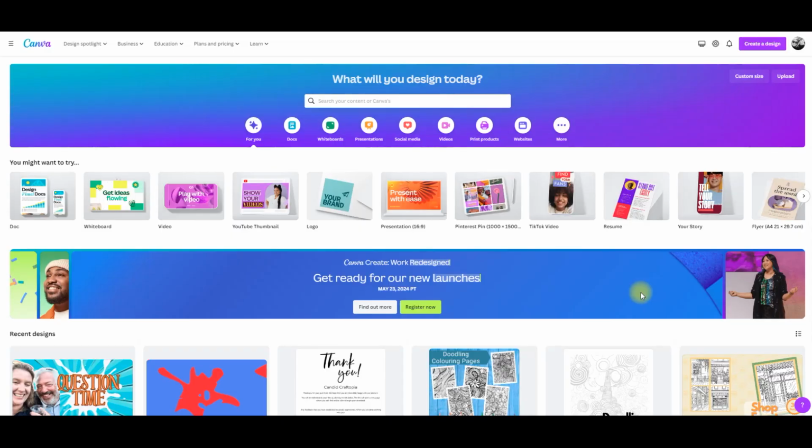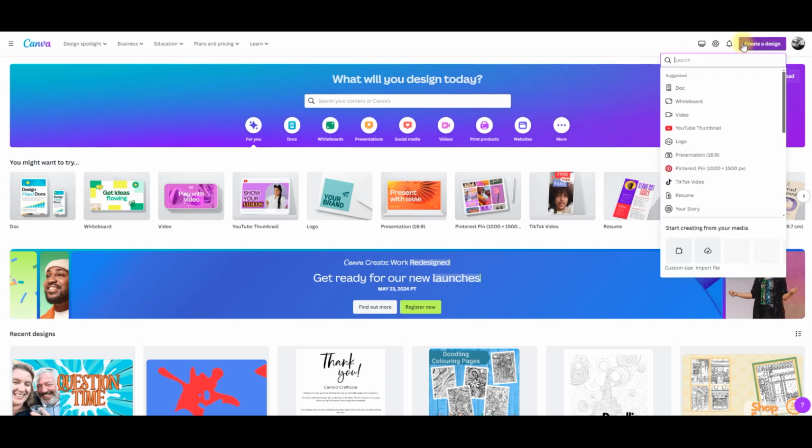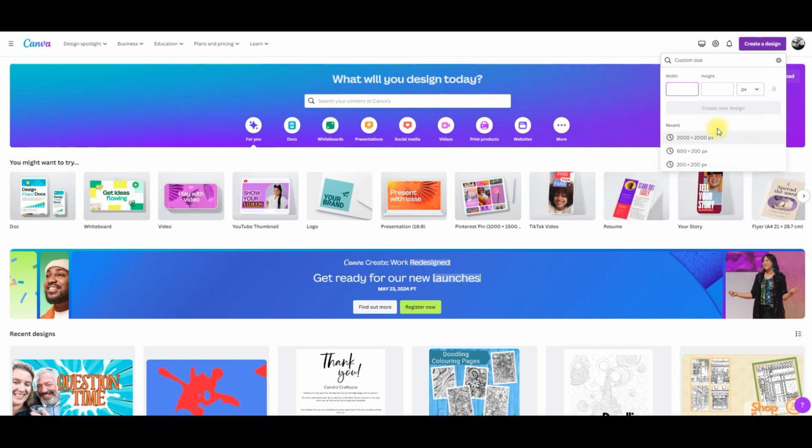So first things first, I'm going to go into Canva and set up the template that I am going to use for my colouring in pages. I'm going to create a design, a custom size design, and I create my colouring in books in the 8.5 by 11 format. So I'm going to come down here to inches and change that to 8.5 by 11 and create my new design.